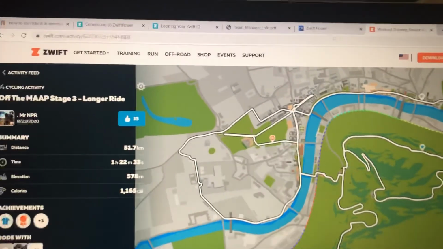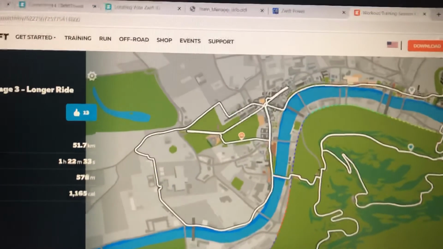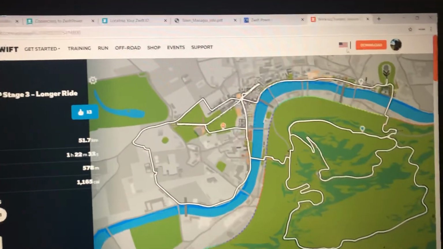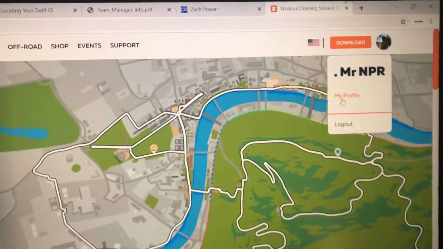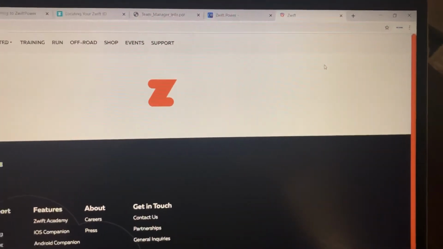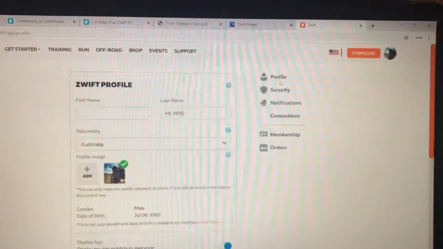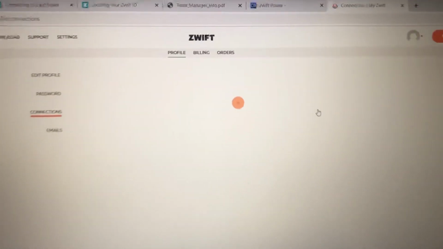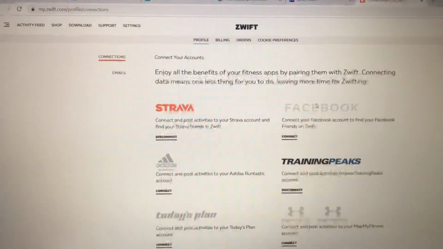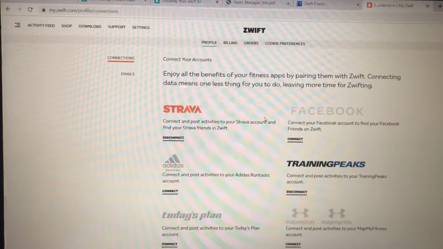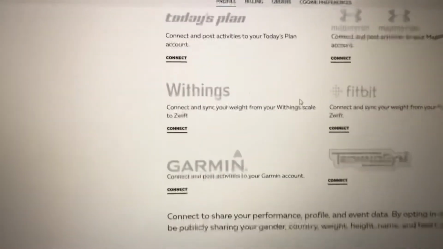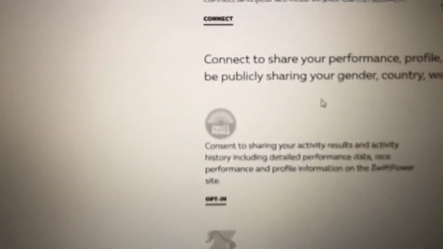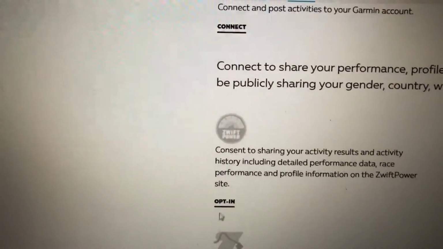Sorry, there was one other thing that we had to do. Going back to your Zwift, so if yours didn't come up, so if it's saying here at the moment, cannot find rider with that Zwift ID, jump back into your Zwift account, go into your profile, and this I learnt by trial and error. Go to connections. So this is where we're asking Zwift to talk to Zwift Power. So scroll down, so that's the Zwift Power icon, and you want to click opt in.